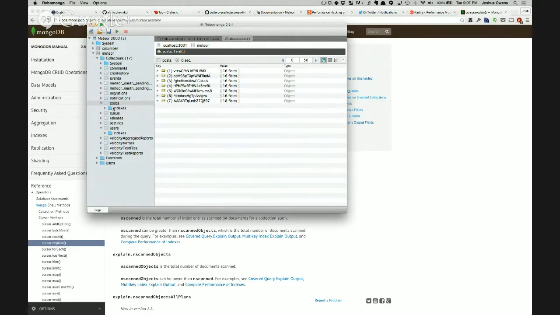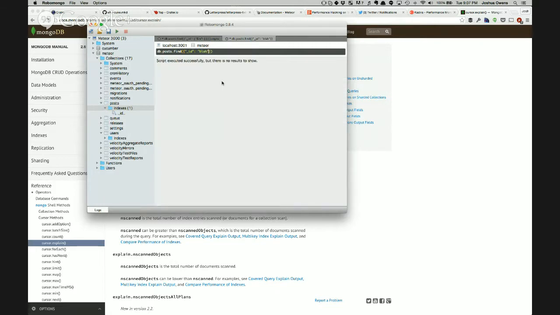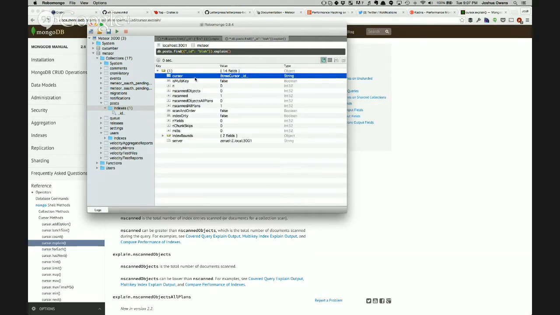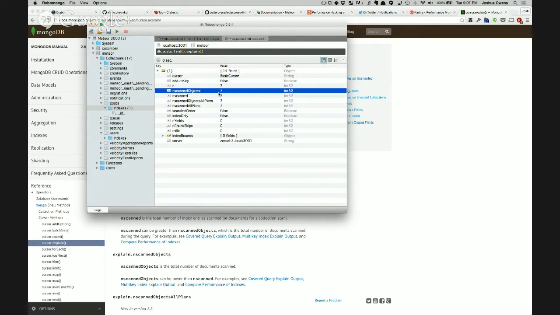So let's look at posts. You've got an index on IDs. So if we do an ID here, ID equals blah, right? It won't actually return a search, but we can still run an explain on it and it tells us what kind of thing it did. Okay. And you can see here it tells you it's a B tree cursor ID, and then the n scanned is 1. Whereas if I take this away, we get the basic cursor, and you can see it had to scan 7 objects, which is much more inefficient, right?